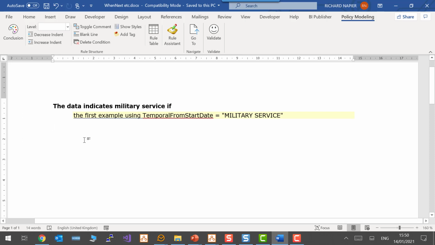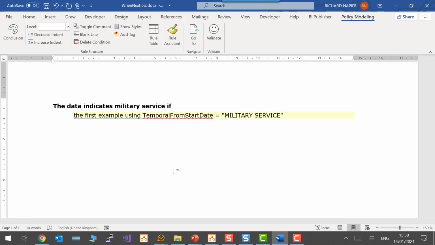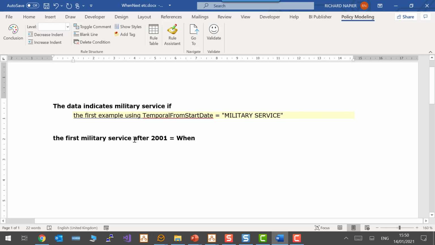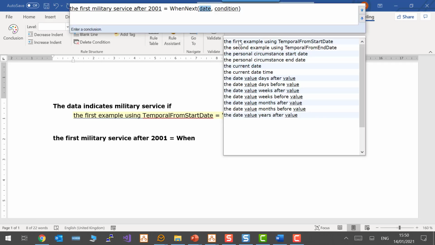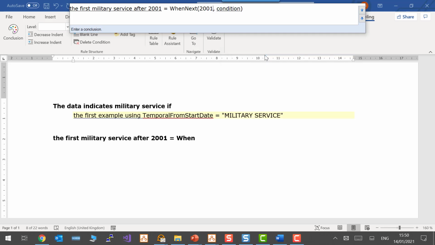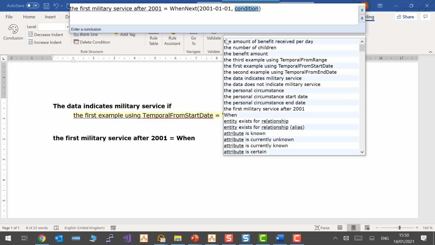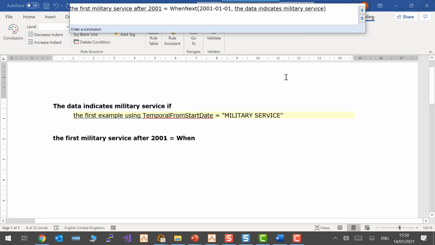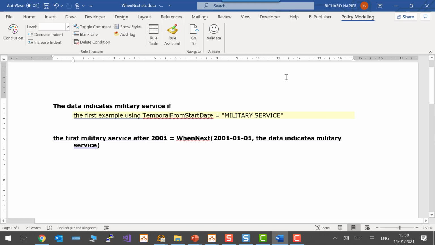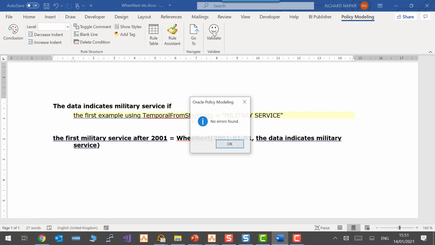So let's take that one step further and say that our goal is to verify your status as of a reference date. So we could say something like first military service after 2001 equals, and we'll do this again with our rule assistant, when next, and we'll say the date is 2001-01-01, and the condition is the data indicates military service. So you can see now that we're leveraging our Boolean, which itself was leveraging our temporal attribute, to find out when you did your first military service after 2001.